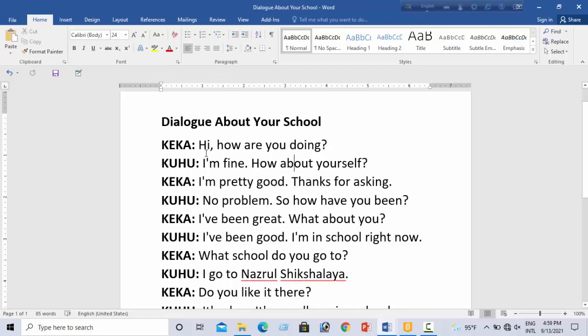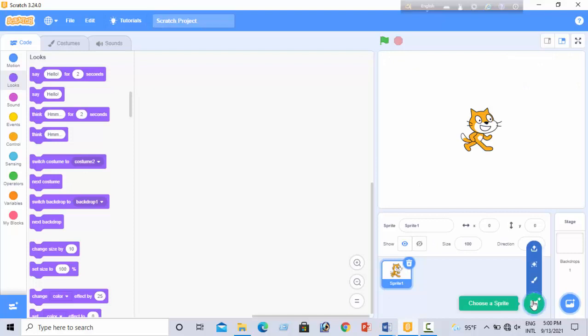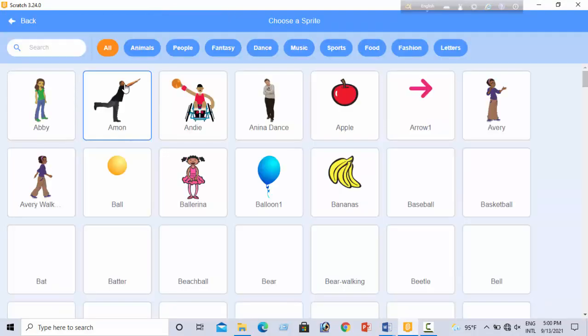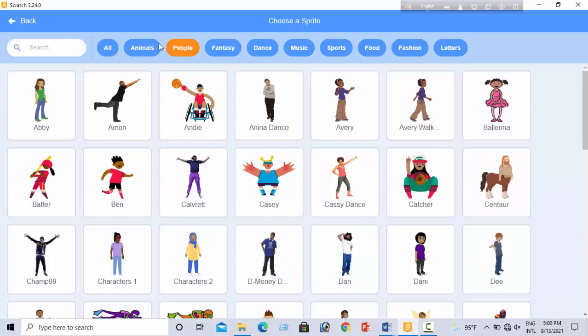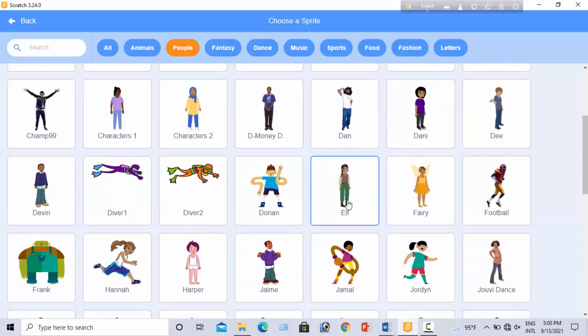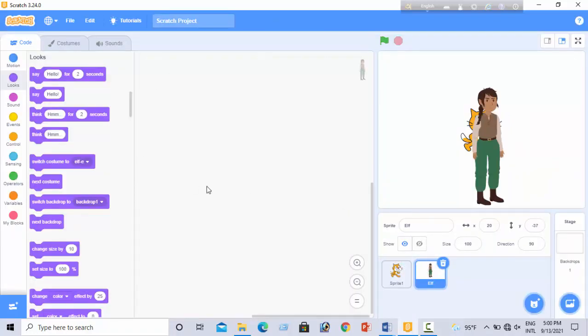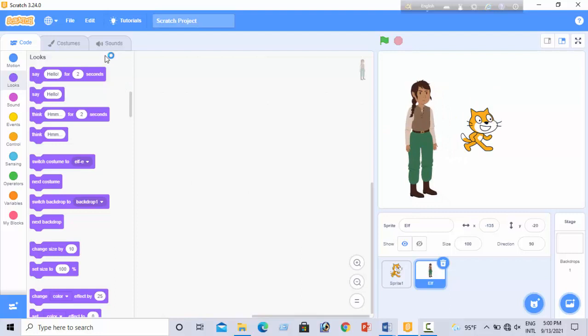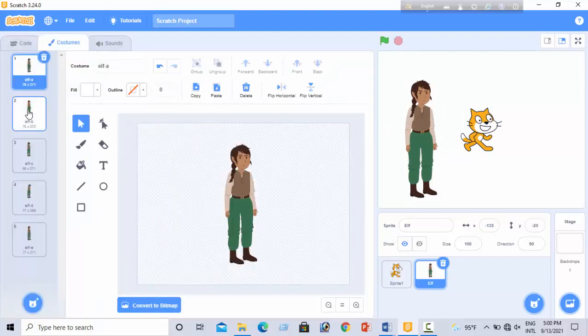First, KEKA says, "Hi, how are you doing?" So for this dialogue, we need two sprites, and I click choose a sprite and click people and need a girl. First, I edit costume, delete.